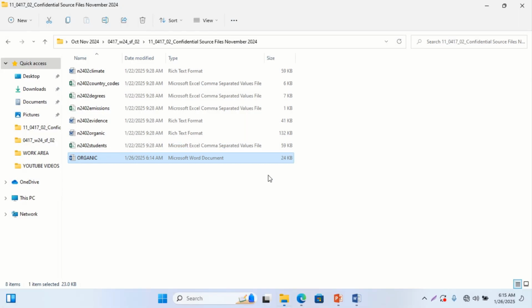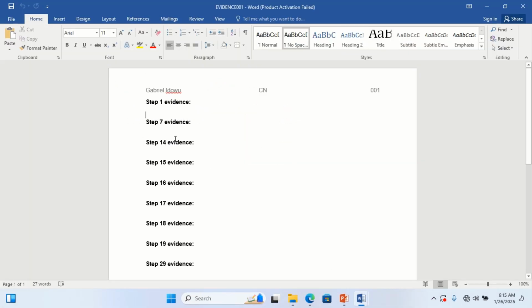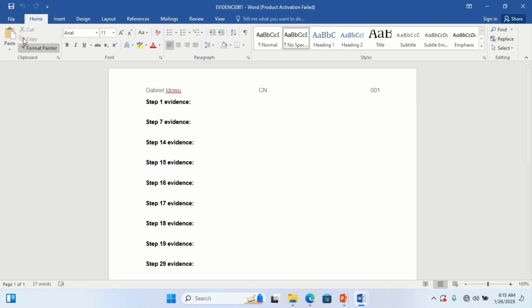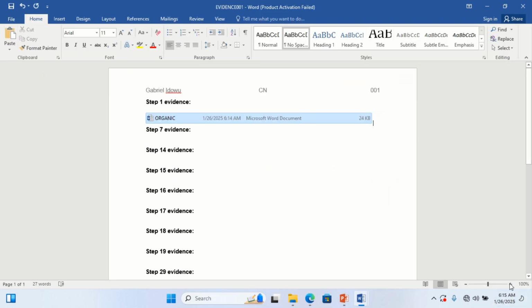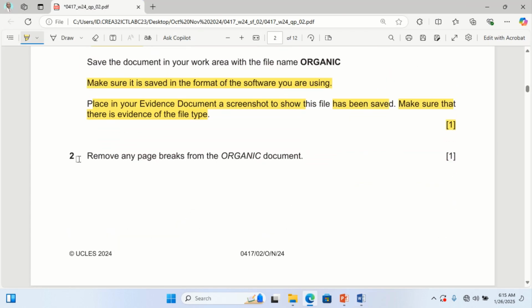And I take it and paste it in my evidence document. That should be step 1. So I'll paste it in my evidence document. Let me zoom in so that you can see. Then the next one, remove any page breaks from the organic document. So if there's any inherited page break, you can remove it.